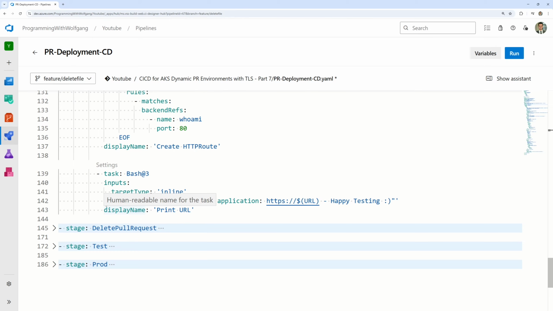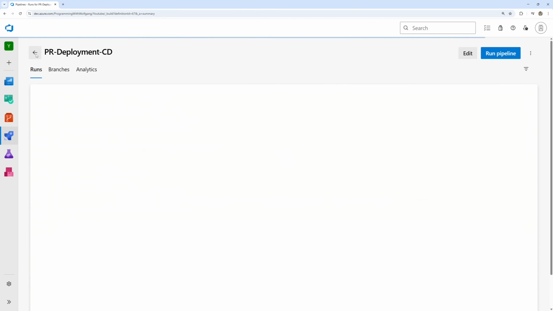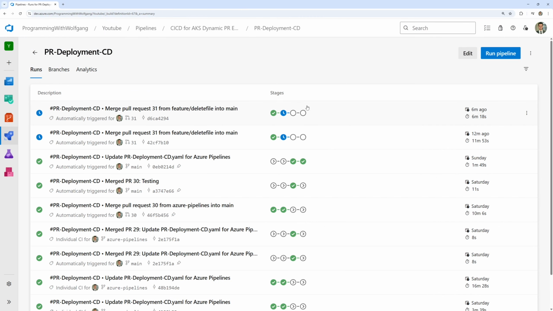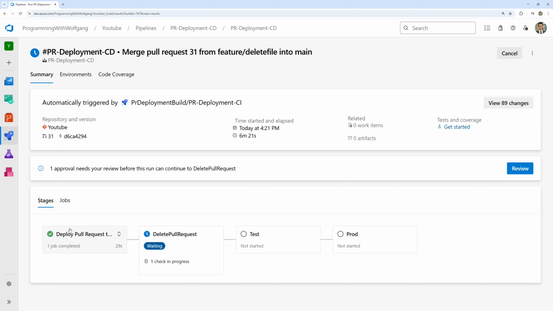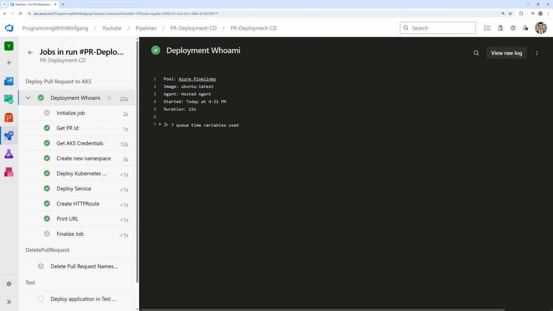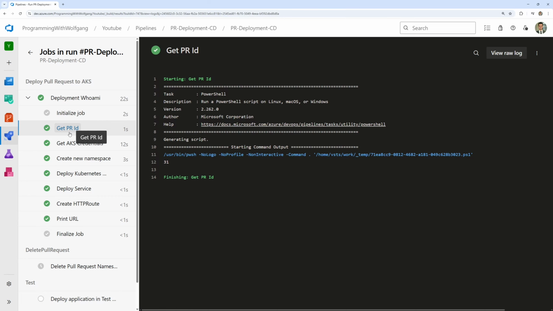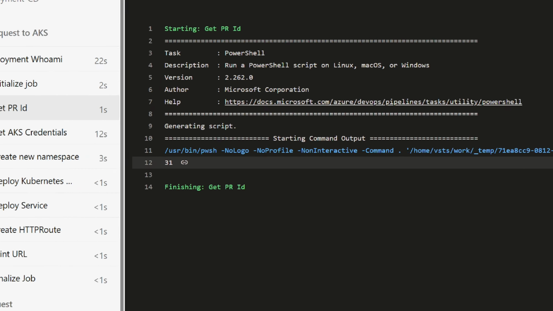Then we're going to take a look at the application. Let's say we test it, and if you are happy, we can start the delete process. So if we go back here to our pipeline, we can see here it has been deployed. If we open it, we can go to the stage, and here we can see all our steps. So for example, it got the pull request ID. In this case, it's 31.